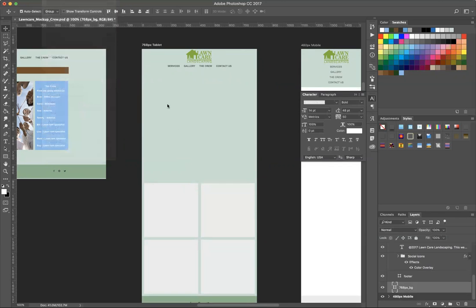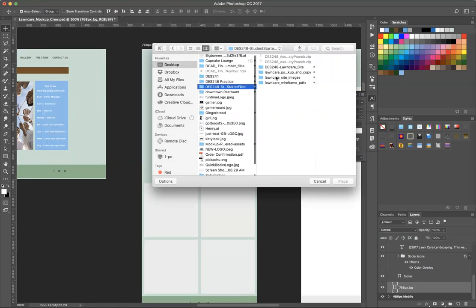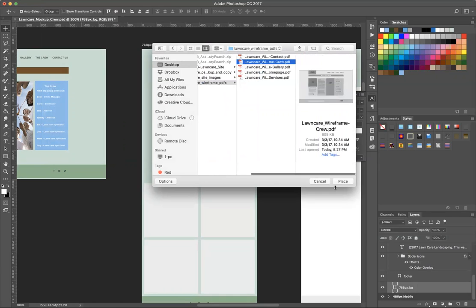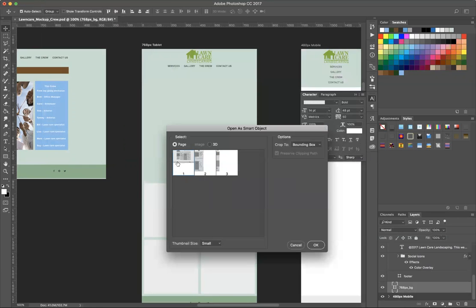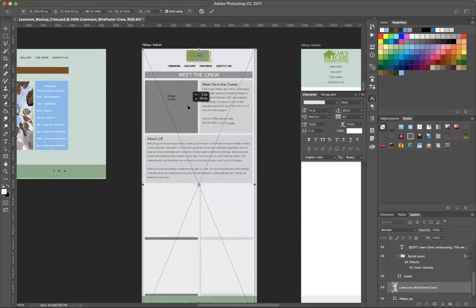Place linked. Back to my desktop, my student start files, my wireframes, the crew page. Hit place, my box is going to pop up. This time, I want the tablet view. I'm going to hit OK. I'm going to pull this down so everything is even where it should be. My Enter key.